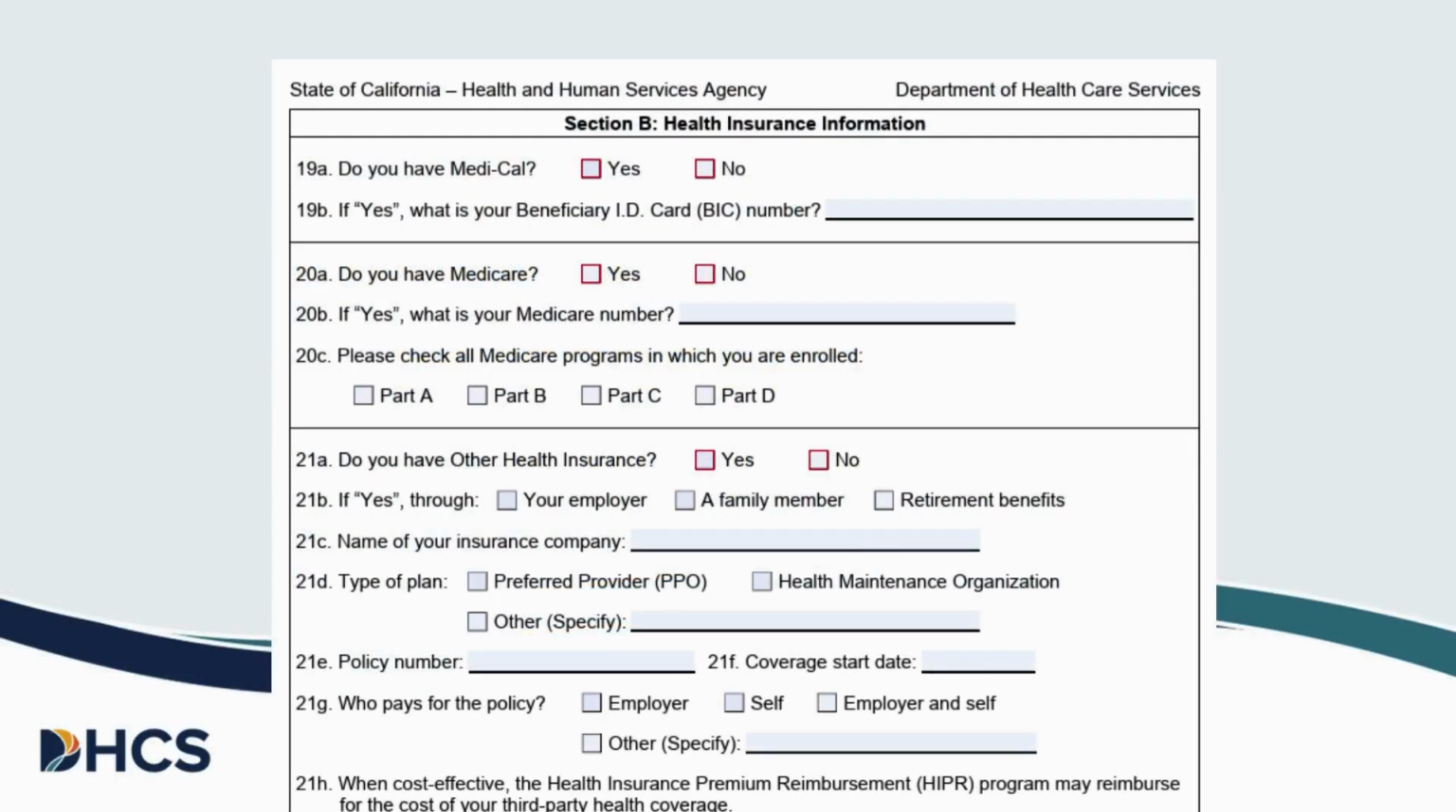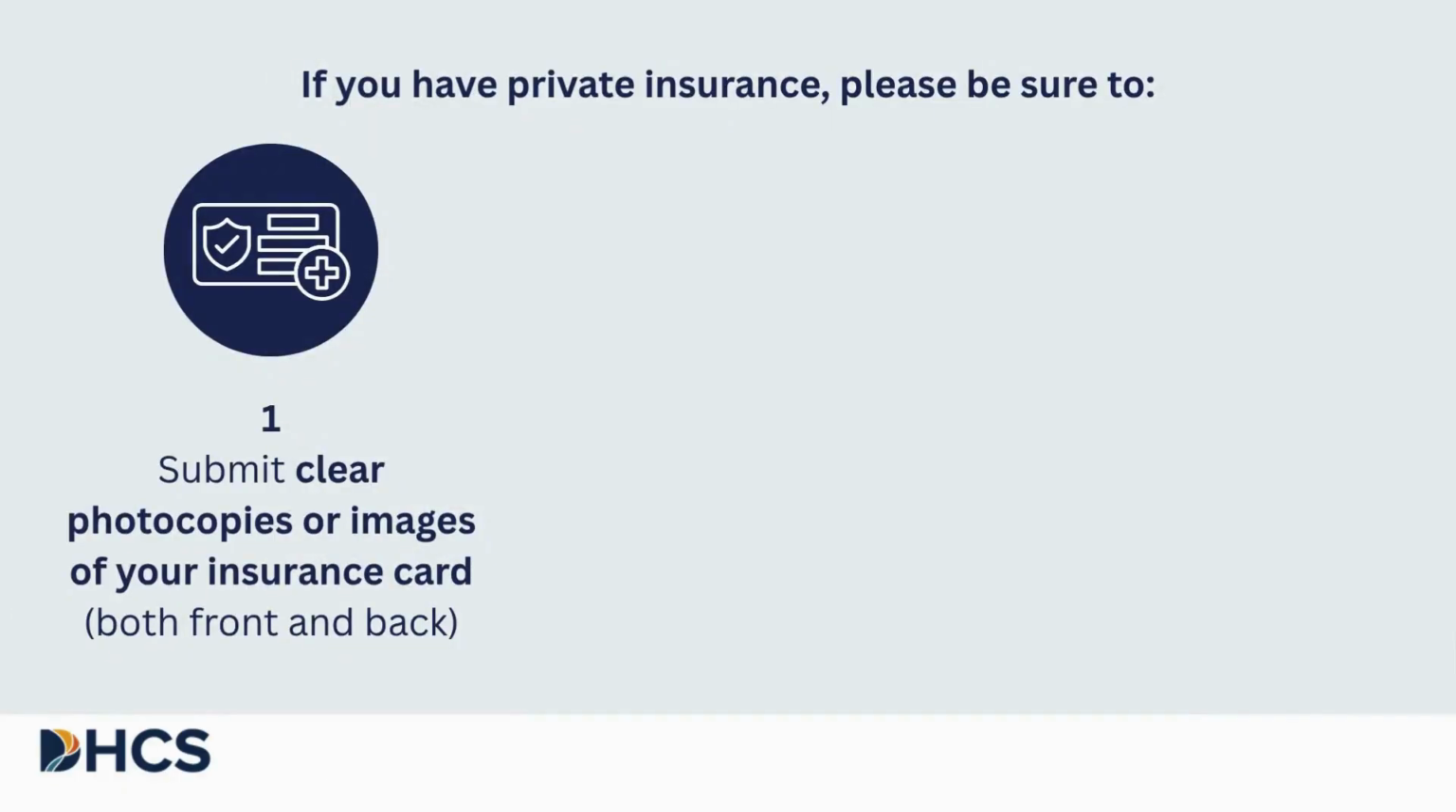Section B will be asking for your insurance information, such as if you have Medi-Cal, Medicare, or any other private insurance. You are allowed to have other insurance and still qualify for GHPP. However, all other insurance will be billed before GHPP, and GHPP will not pay for any service already covered by other insurance.